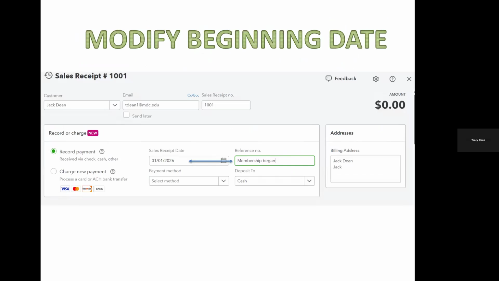So if you notice here, I can modify the begin date. And I make sure I point it to here. So let's say that the person became a member in January, and you're using QuickBooks for the first time, but you want to put them from January all the way to current. You can modify this sales receipt date, and then you can log in the contributions each week. If you had an Excel or whatever, you can do that.